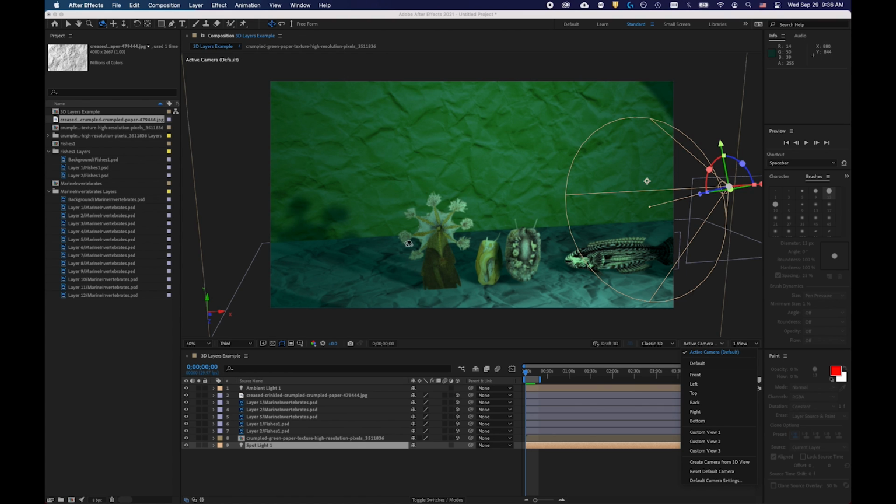Now, at least up until this point in After Effects, we haven't thought of the camera as an object, but the camera is an object. You can think of it like a physical camera that's in physical space, especially when you're working with 3D. The camera is in physical space aimed at a particular object.